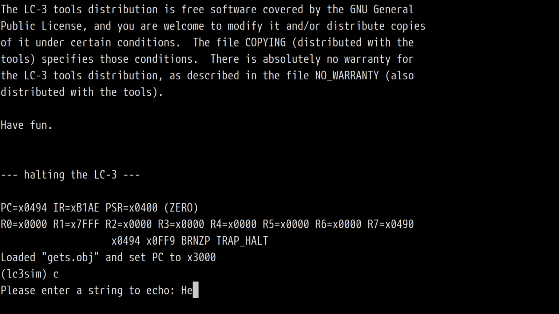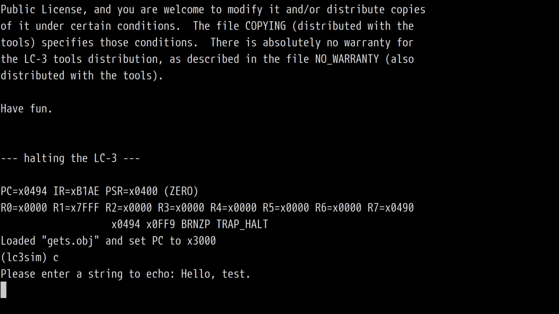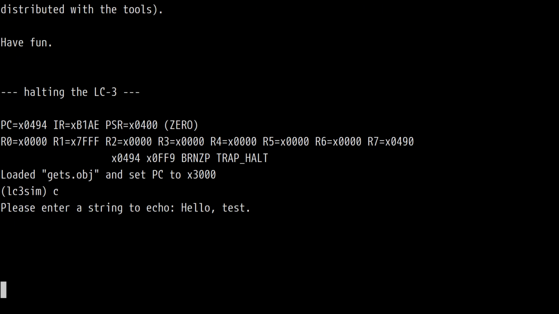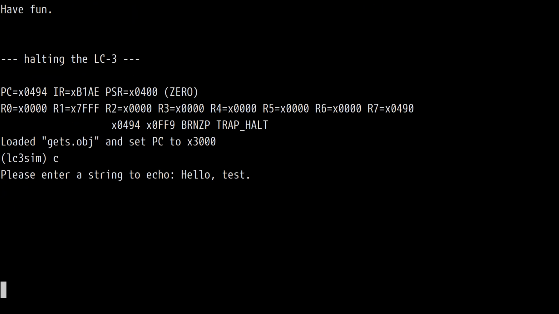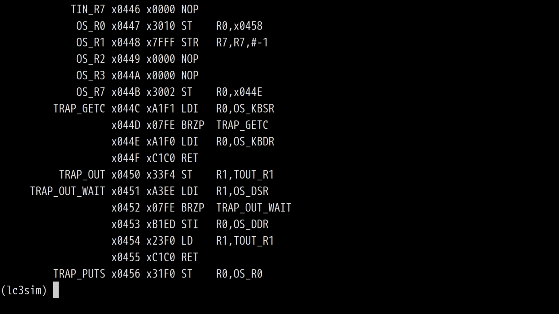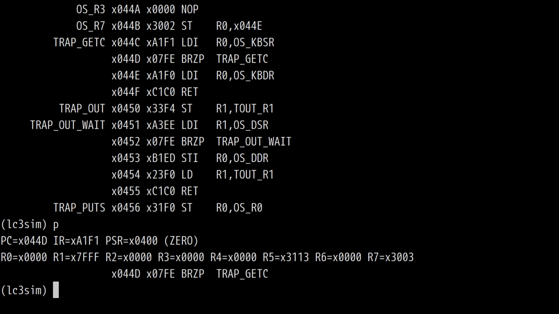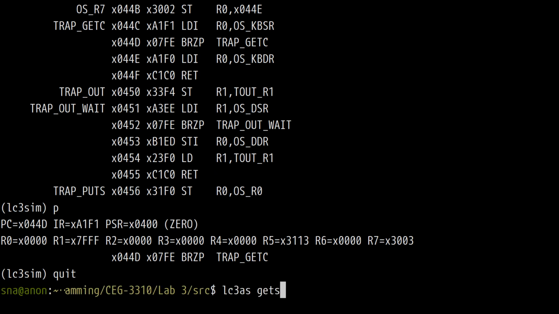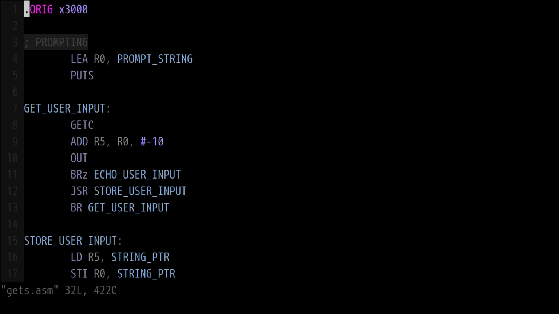Awesome. So we can say, hello, test. And clearly I've now double messed something up. Okay, you know what? Let's list what we have going on here. Oh, the program counter is not where I want it. Something went wrong. Quit. I did assemble it. Okay. So let's find out where I went wrong in real time, showing my unprofessionalism.